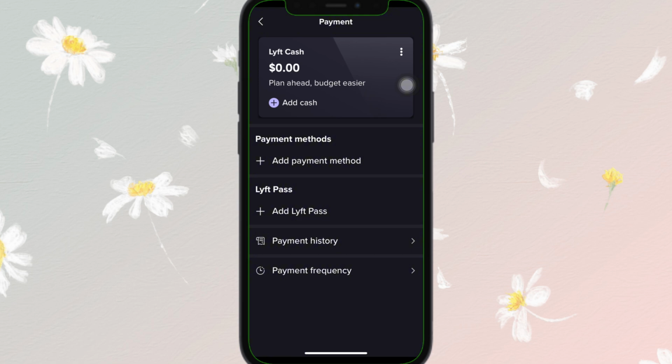Next is remove and re-add the card. Go to the Lyft app and simply open the payment just like this and tap the card and delete it, then re-add the same card or try a new one. This refresh often fixes glitches.